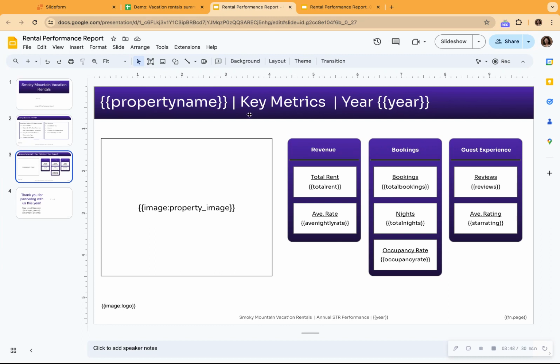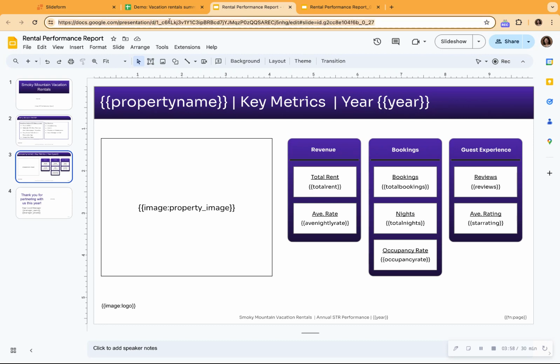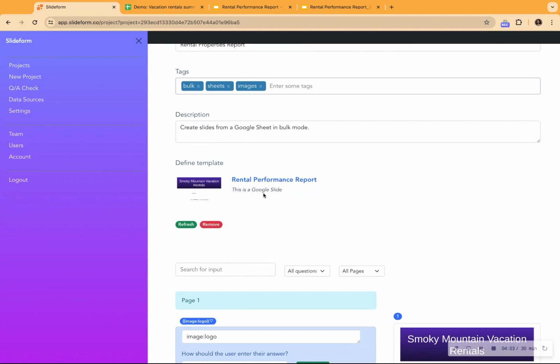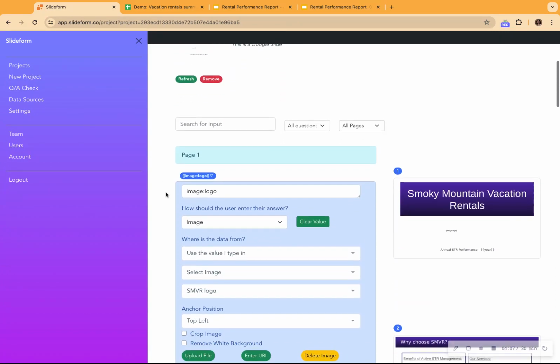So once you have a template like this set up, you set up all of the different fonts and colors and layout that you want to see in your result. You share that with SlideForm, and then you copy the URL here at the top and go ahead and insert that into SlideForm to define your template. That's what I've done in this case.